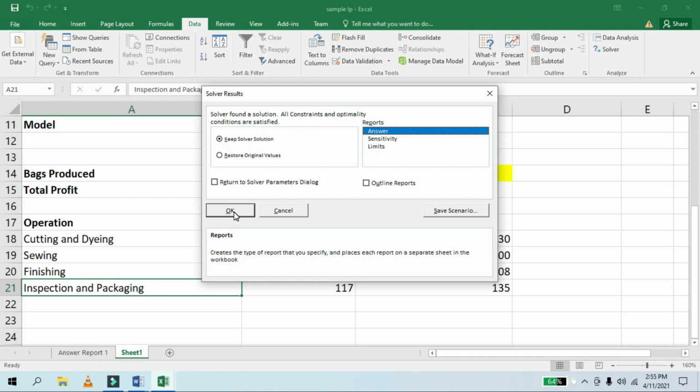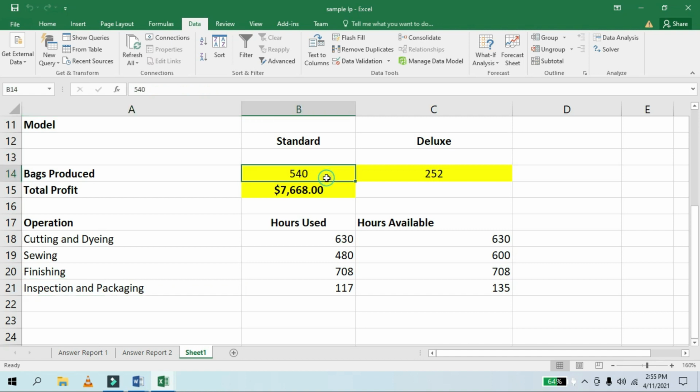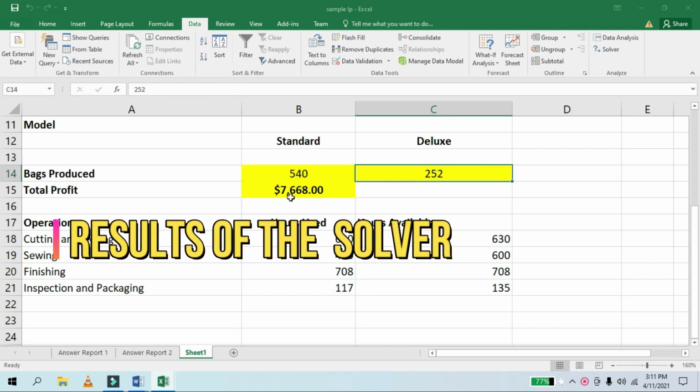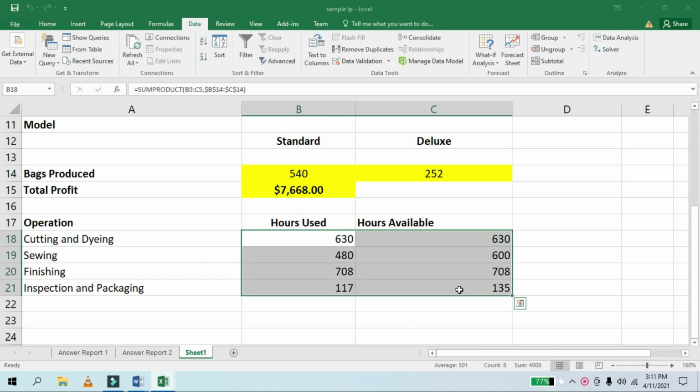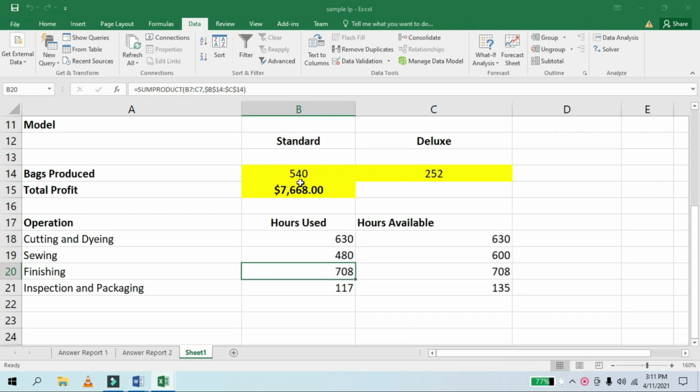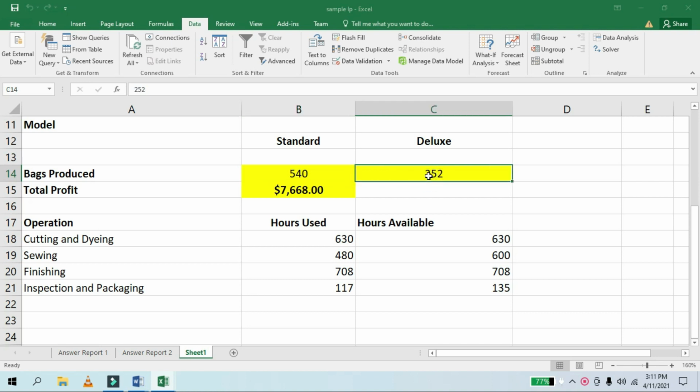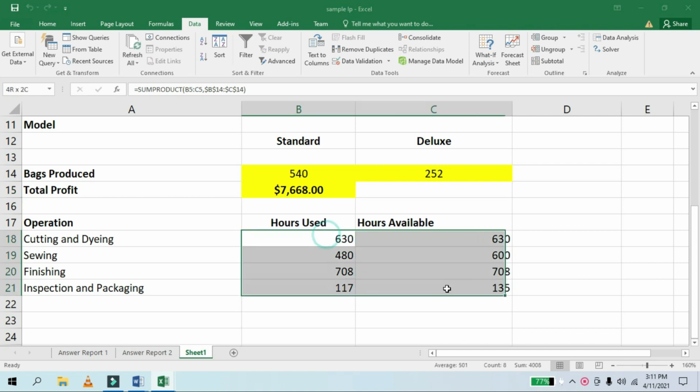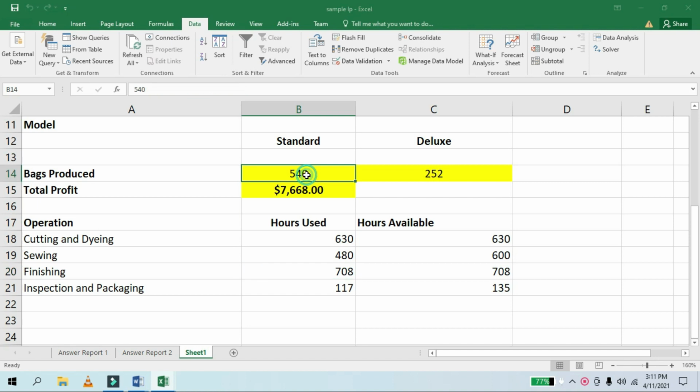So in here, class, the optimal solution for standard is 540, and for the deluxe bag, 252, considering all the constraints that we have in all departments for the PAR Incorporation, garnering the total profit of $7,668. Let me reiterate, class, that the optimal solution based on the results of the Excel Solver is to make 540 standard bags and 252 deluxe bags for a profit of $7,668. This corresponds to the intersection of constraints from the previous topics on graphical solution that we had last time.